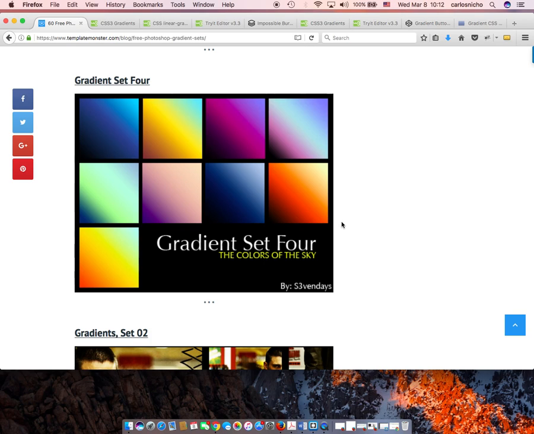Through Photoshop and other graphic design software, you can mix the colors. As you see, the concept of the gradient is to start with one color, change in the middle, and finalize with a different color to give this visual effect.